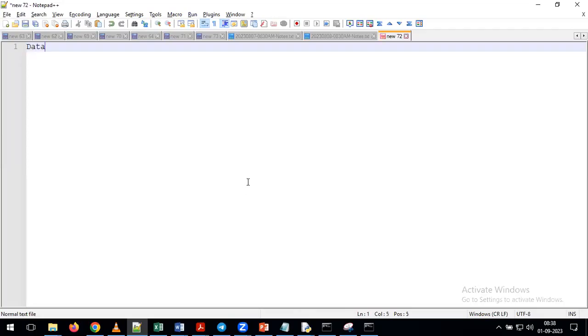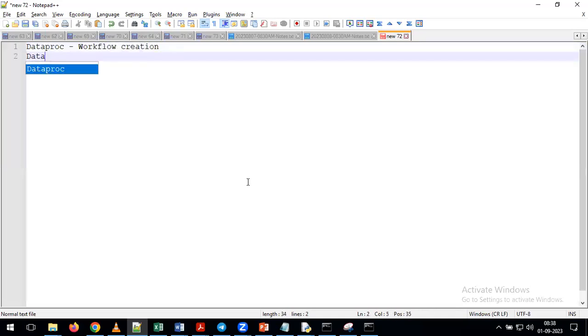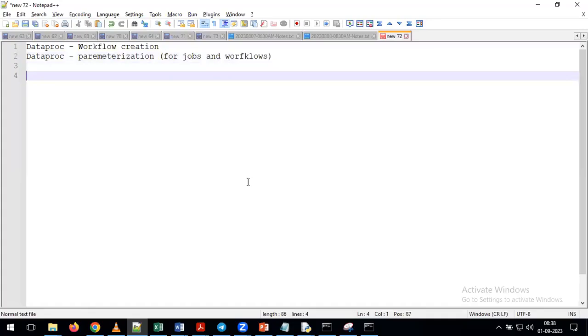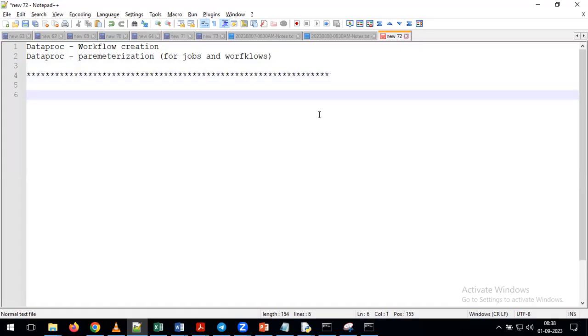So, as part of yesterday's session, we discussed Dataproc workflow creation and Dataproc parameterization for jobs and workflows. These are the topics we covered yesterday. Now, today we'll start discussing a new topic, one more new service.